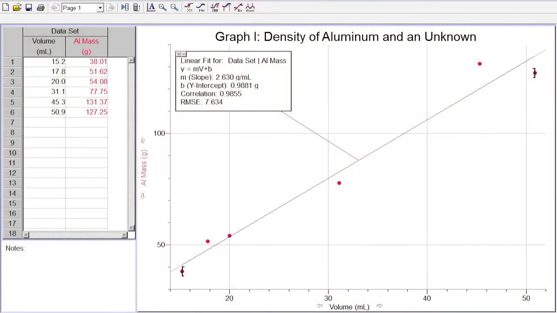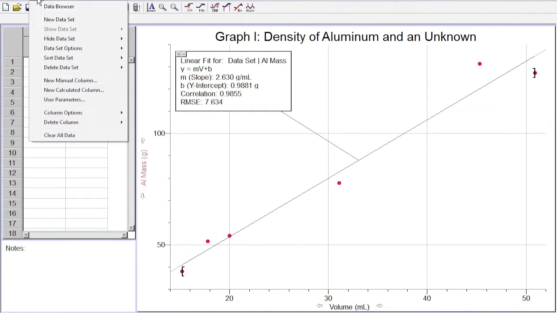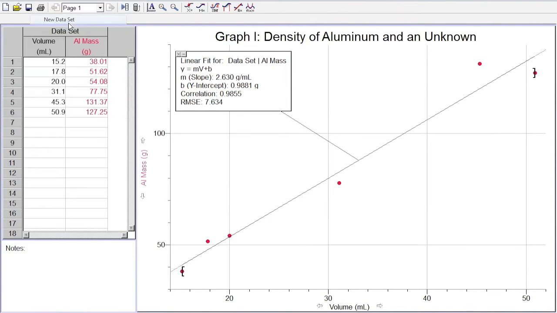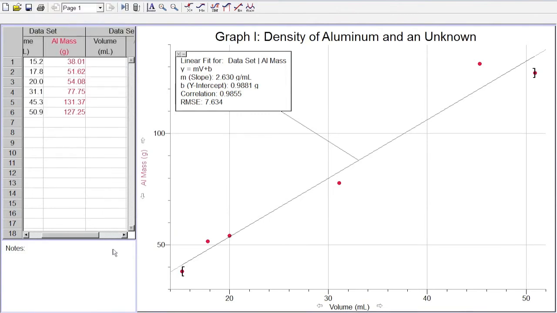Here's the graph we made during the previous tutorial to find the density of aluminum. Let's say we needed to include a second set of data in the same graph. Just select Data, New Data Set, and the columns appear in the data table.